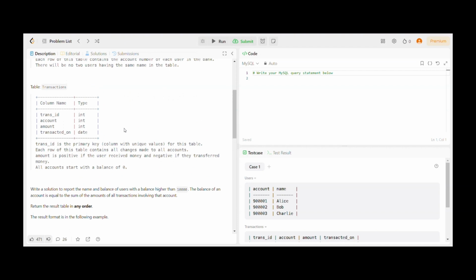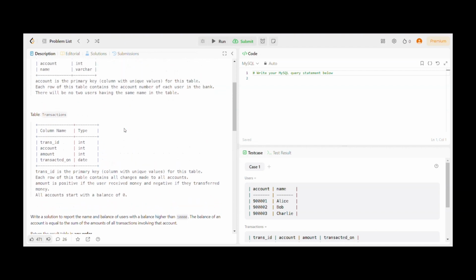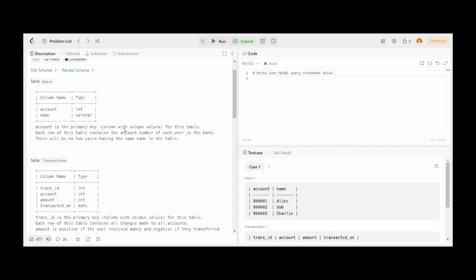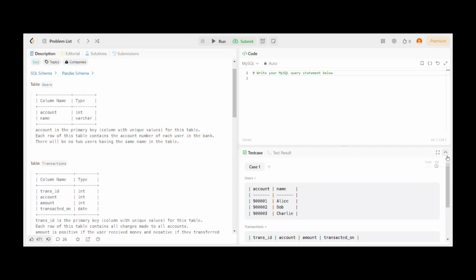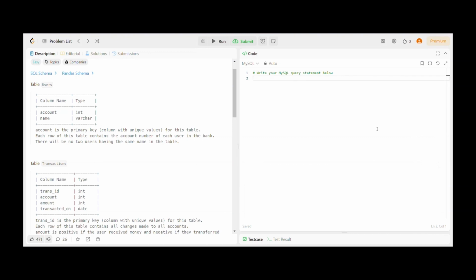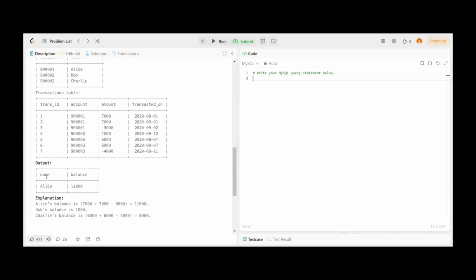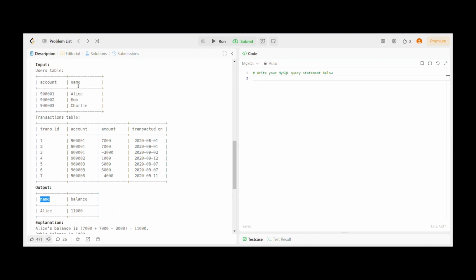So for doing this, we are going to apply joins over here, because we have to get the values of both of the tables. So first of all, we get the columns which we want to show. We want the name. Is name present over here? Yes, name is present in the users table. What is the balance? There is no column named balance. It's nothing but the amount which has been calculated and renamed as balance.